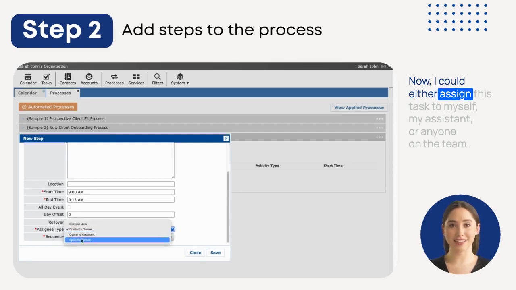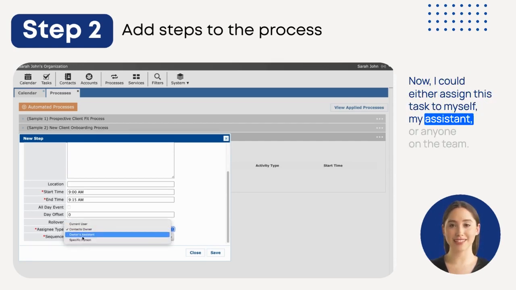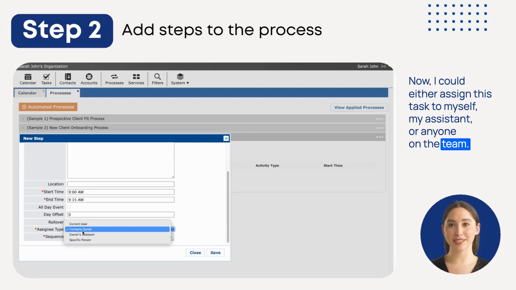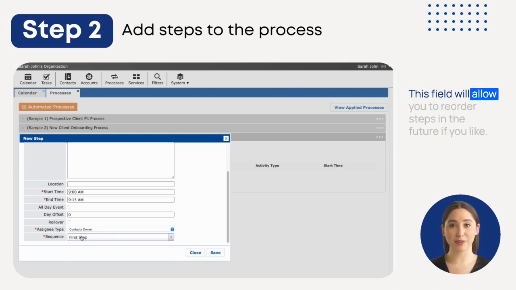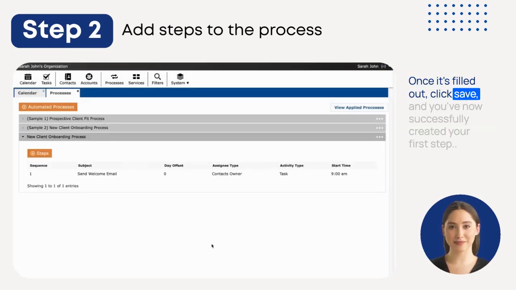Now, I can either assign this task to myself, my assistant, or anyone on the team. For this example, I'm giving it to myself. So, let's choose Contacts Owner from the drop-down. You'll also see that under Sequence, this is the first step in the process. This field will allow you to reorder steps in the future if you like. Once it's filled out, click Save, and you've now successfully created your first step.